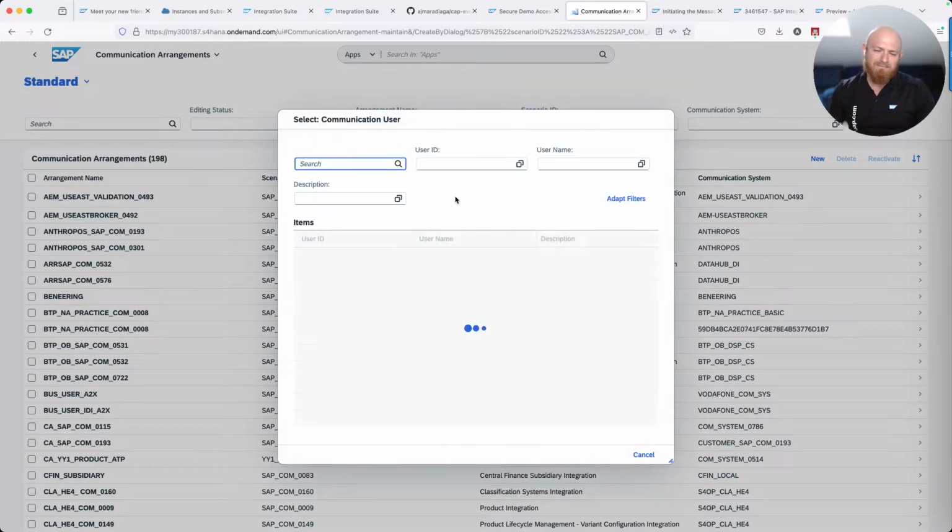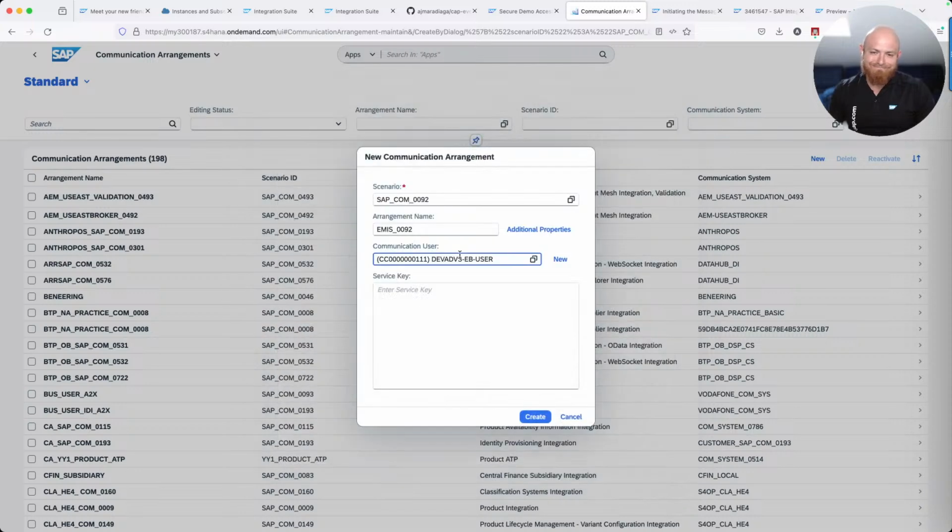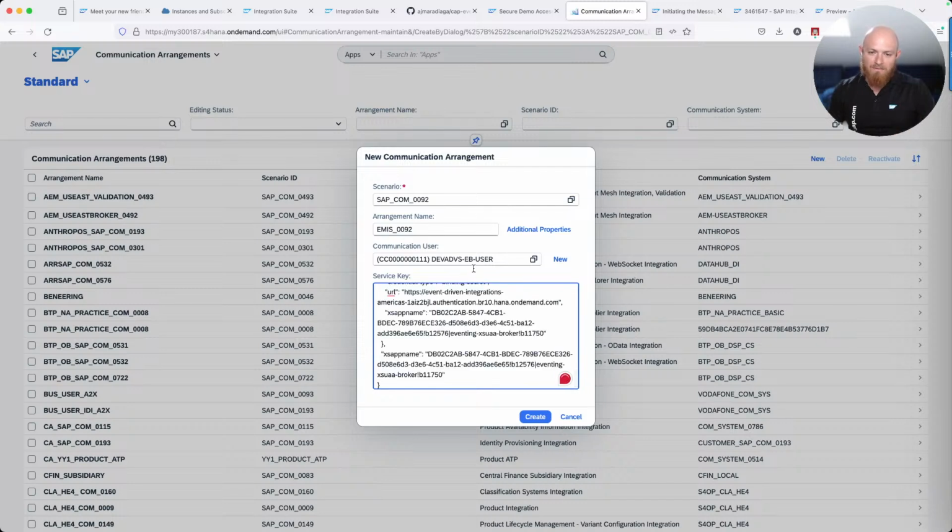I'm just going to reuse a communication user that I created before. There's no science to it. This is for inbound communication. So you just select new and then you propose a password, you set a name, and so yeah. Let's not waste time on that. But I have one created in this tenant, so I'm just using that.